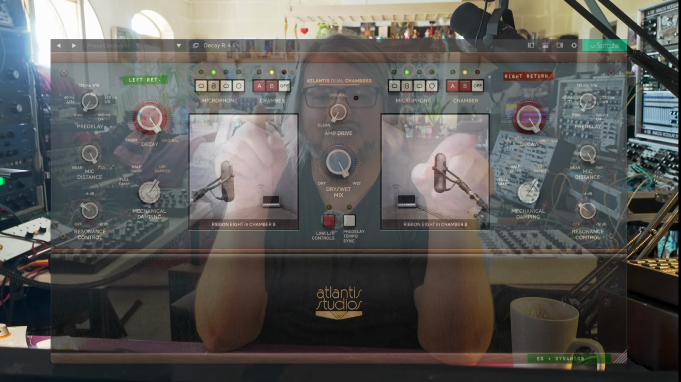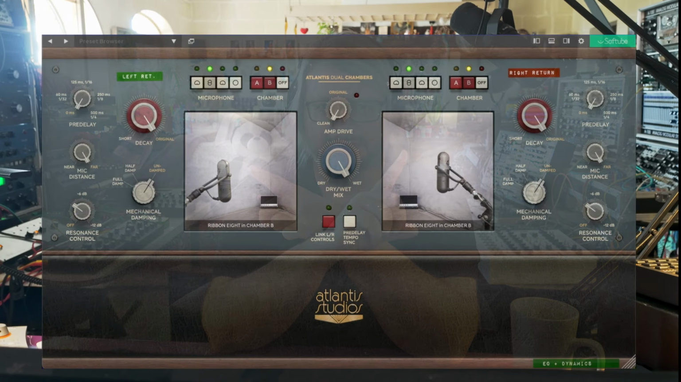And the ping pong delay usually is super hard left, right. You have your delay and it's really panning hardcore. I put the Atlantis dual chamber after this and put the reverb almost very subtle. Very short, just a tiny little room. It's very short reverb. But there's a button where you can change left and right.